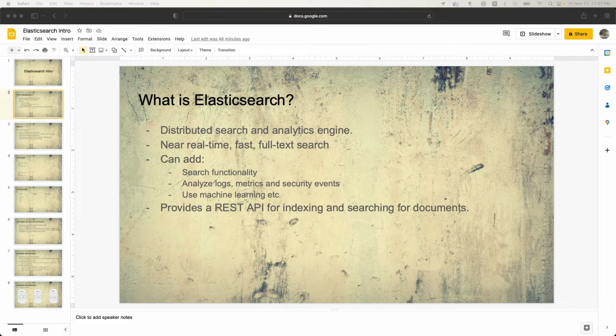So if you have an application, how can Elasticsearch help you? With Elasticsearch, you can add search functionality to your applications. For example, if you have a website, an e-commerce website or something, you can add a search box to it and then use Elasticsearch on the back end to find anything that your clients, your consumers, or the end user search for.